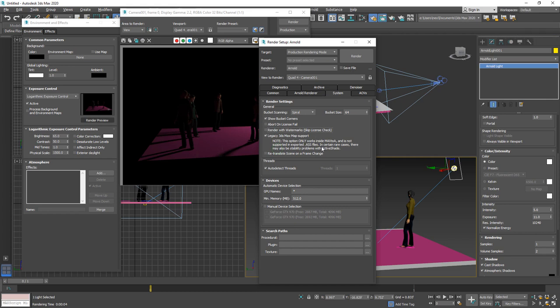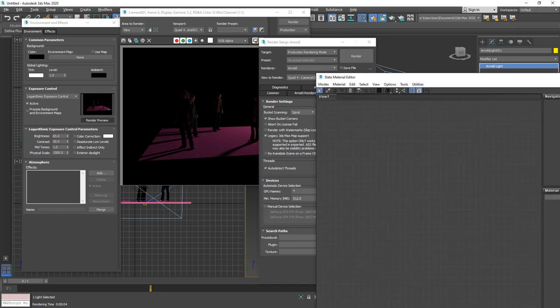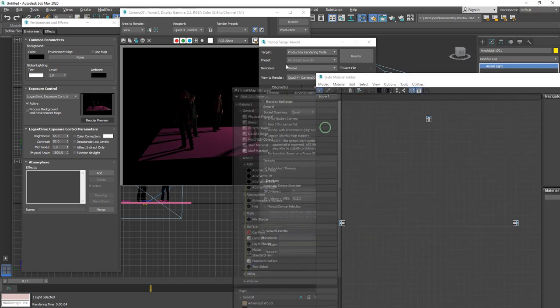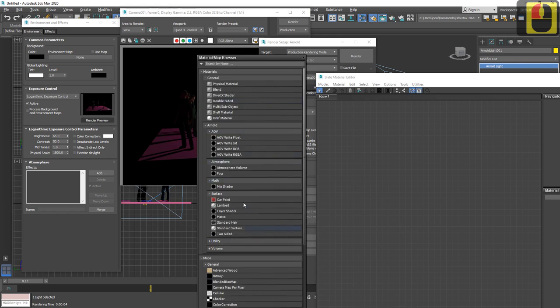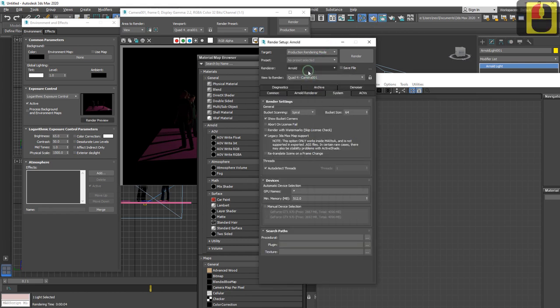So let's make one texture really quick. We're going to build that in here. These textures come up different if you're in the Arnold mode. If you look up in here for our setup, right? If you change this, different textures and materials are available here. So this is only available because we're in Arnold mode. So let's go to a physical material.